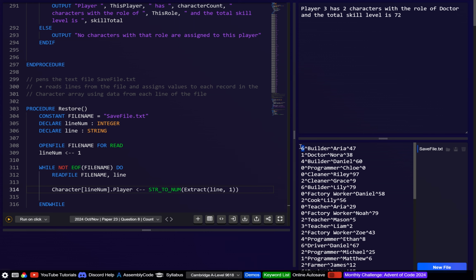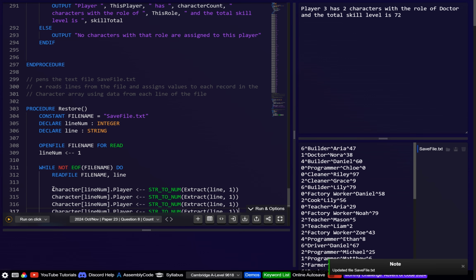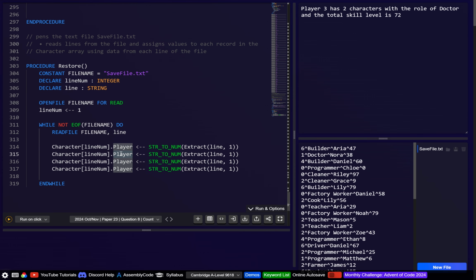So the player, that's field 1. Then, what I'm going to do is just copy this. The next one is going to be the role. The next one's going to be the name, and finally it's going to be level.